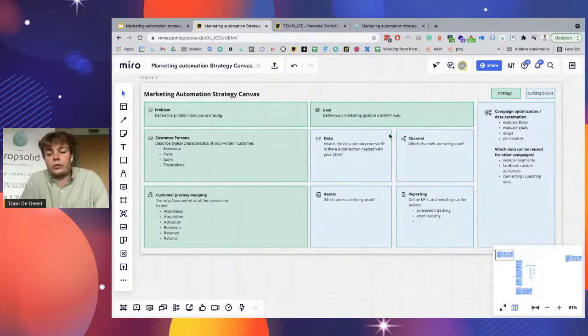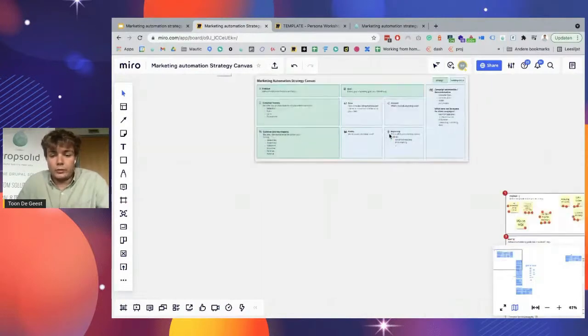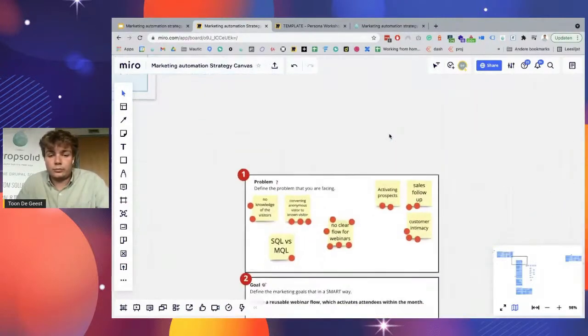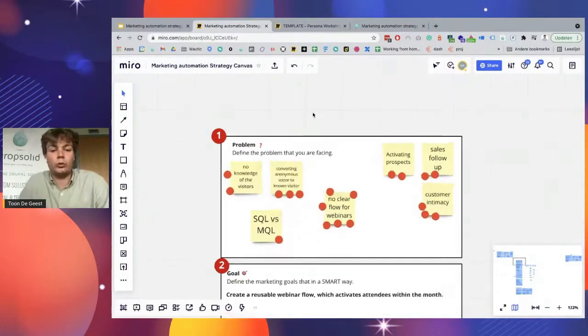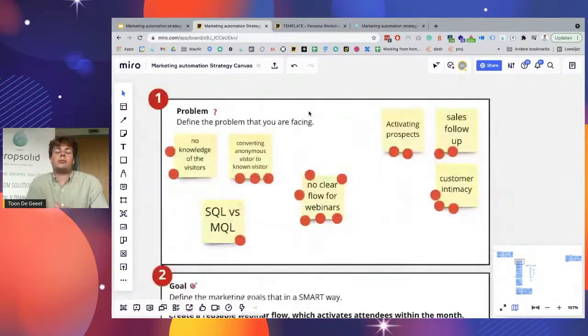We've been using this with different clients of ours, and I'll show you one of the workshops that we've used it in. Let me just go down. So in the workshop, we'll go through the framework. The first step in the framework is defining the problem that you are facing. In this case, the workshop was with four people, I guess, and they all could place some post-its down. Okay, what is the problem that we're facing?